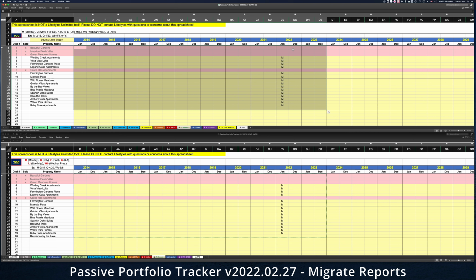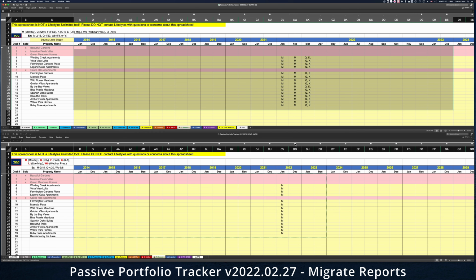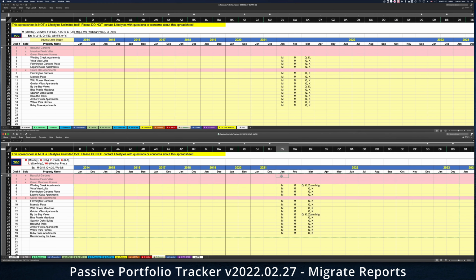So now if we come up here and expand our year 2022, you can see we have data in January, February, and March of 2022. If we come down here to our old version, the 914 version, and we expand 2022, again, notice we have January, February, and March data. The March data doesn't look like it matches up. We have quarterly reports were delivered, K1s were delivered, and we also have Zoom meetings on these two. So we don't see the Zoom meetings.